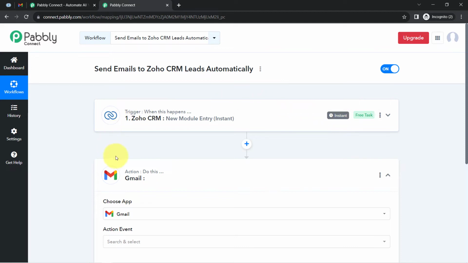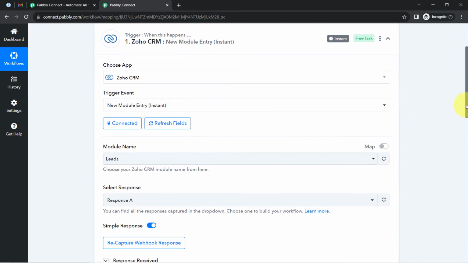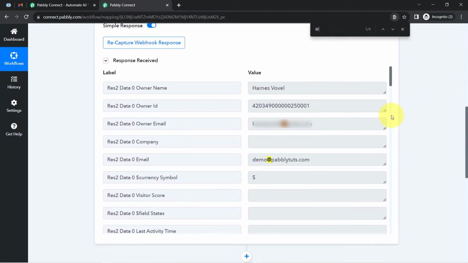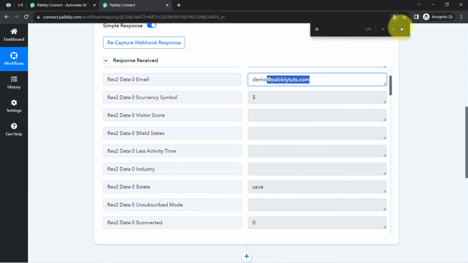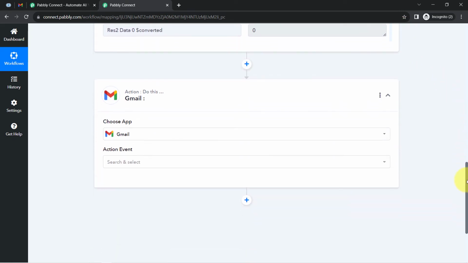Now moving further, I am going to send an email to the very same lead, and remember we have already captured the email address. Let me show it once again. Where is the email address? How about I directly search with the help of @. So this is my email address to which I am going to send a welcome email or any thank you email. The application is already selected.